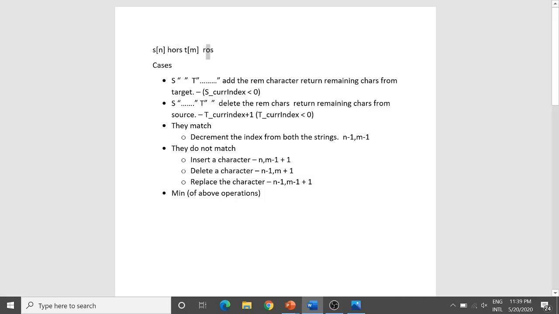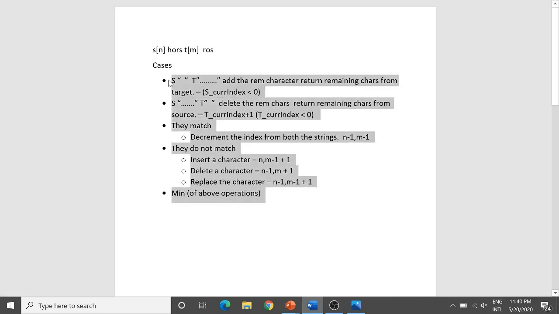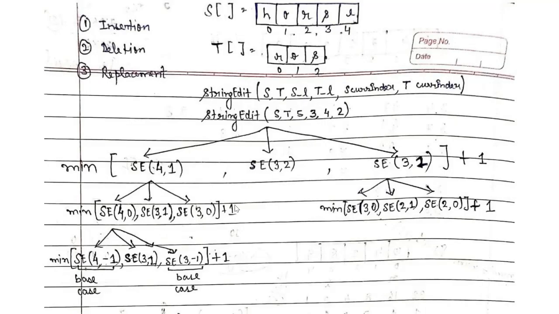Meaning, what is the minimum number of operations that I need to perform such that my HOR gets converted to RO, because again S and S are the same in this case. So what would I be recursing for? I would be recursing for n-1 and m-1. N over here is the length of source, m over here is the length of target. So with the help of these base cases and these two cases, we created our recurrence relation and we can see a recursive tree over here.